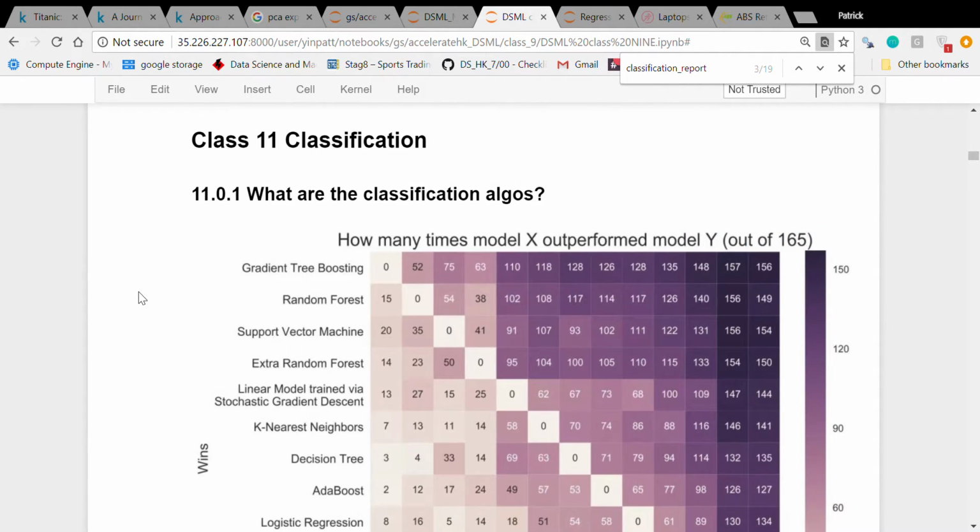Okay, so the second half we're going to talk about classification. Before I start, everyone make sure you understand dummy variables. Any confusion? Just one more very simple explanation.